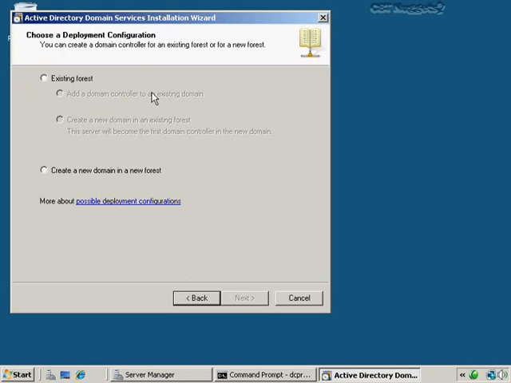Then we can also decide whether we want to create a domain controller for an existing forest or for a new forest. Now, since this is the first domain that I'm creating, it's going to be the forest root, which means there is no forest yet. And so I need to create a new domain in a new forest. Otherwise, I could choose existing forest and add a domain controller to an existing domain, or create a new domain in an existing forest. And those pretty well explain themselves.